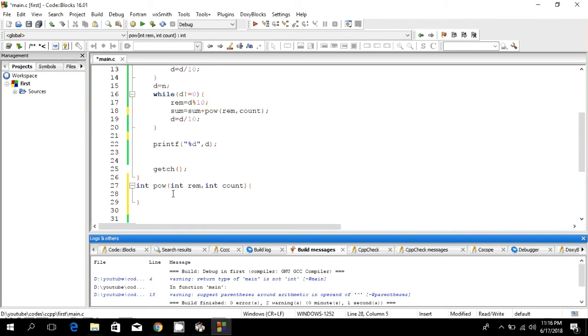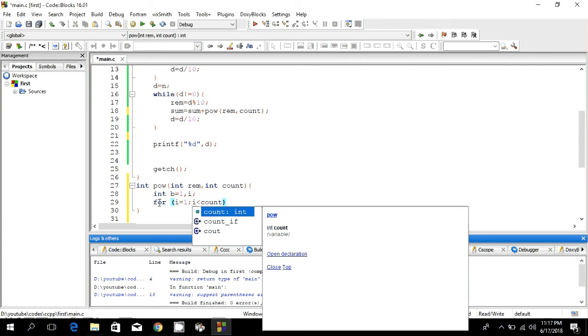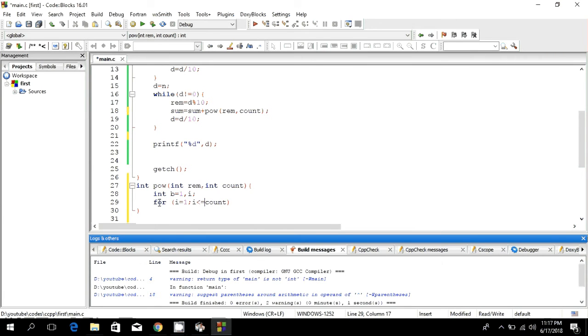Let's make remainder is equal to 0. Sorry, I will make b is equal to 1 here, and I will pass here another variable i. There should be integer, for i is equal to 1 and i is less than or equal to count, i plus plus.